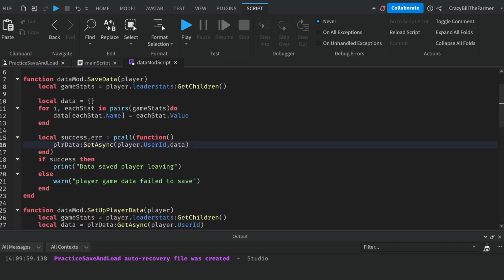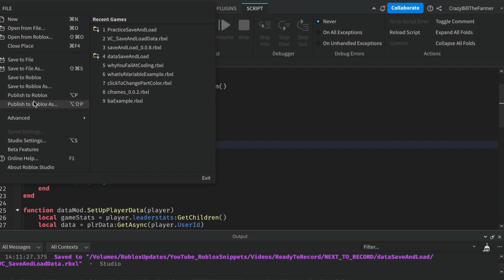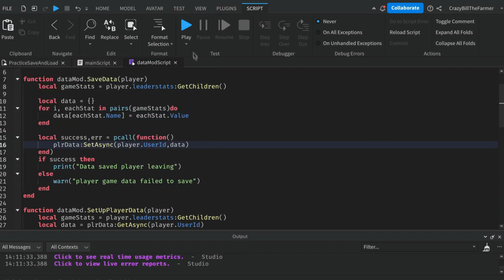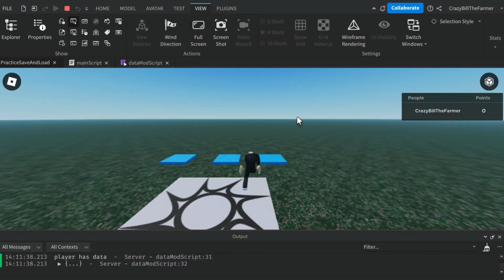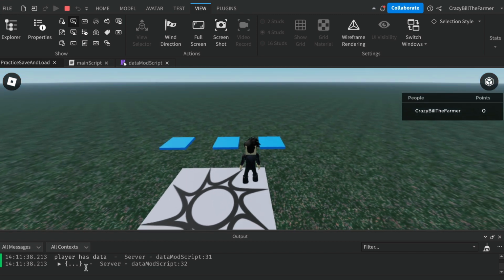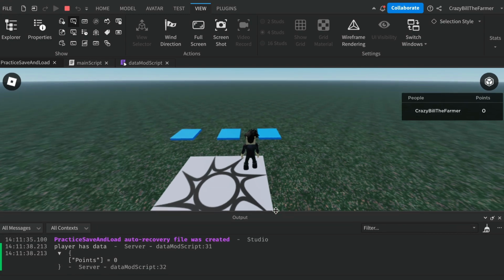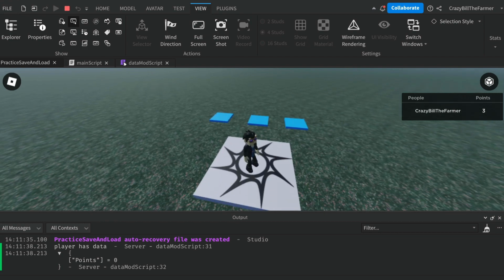So whenever we make changes to this, we need to come up and say file save to file, and we also need to go file publish to Roblox, and we can give this a test. Alright, now you'll notice that when I load in, player has data, and down here I've got points equals 0 because we have been in the game before and it's already set up my data store, so our code should be working properly now.